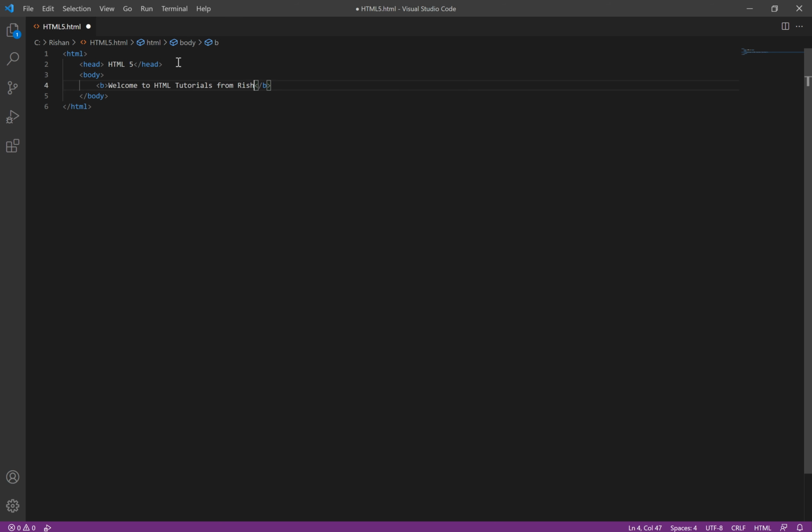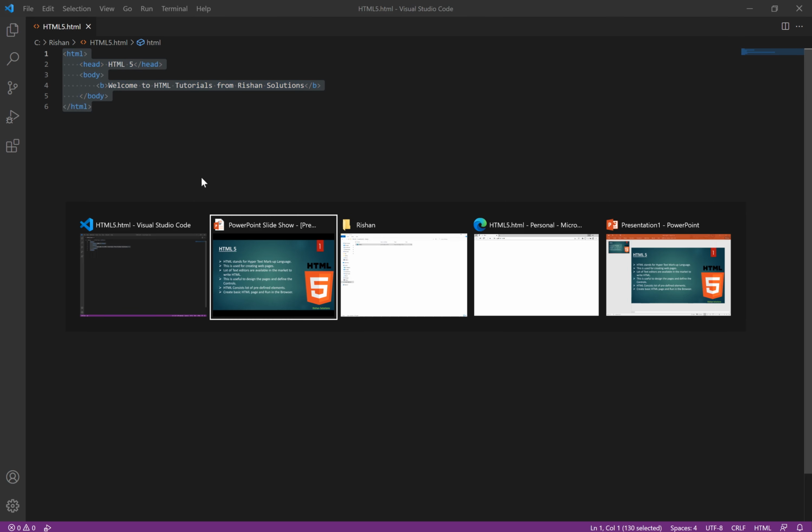from Rishan Solutions. Okay, I have written HTML5 in the head, and then I wrote welcome to HTML tutorials from Rishan Solutions inside the bold tag. Just save all these lines and then come back to the browser. I opened this inside the browser, and I stored it inside a Rishan folder as html5.html. Just refresh this one. You can see the content which we wrote inside the HTML file.